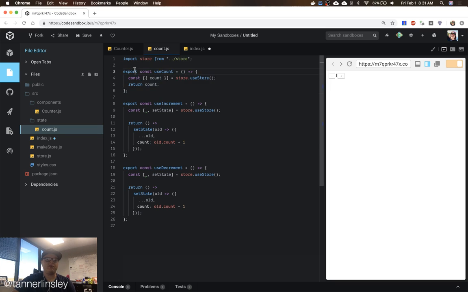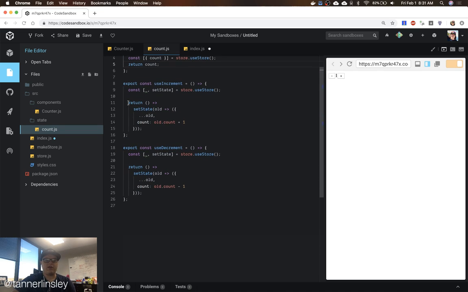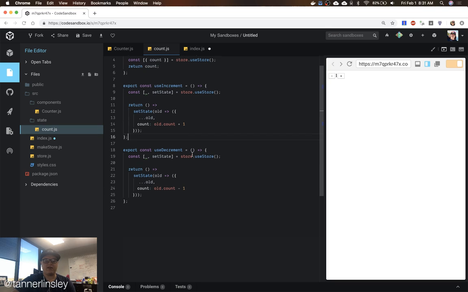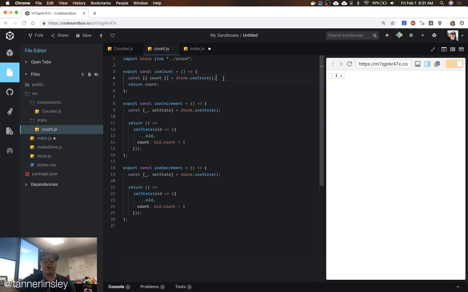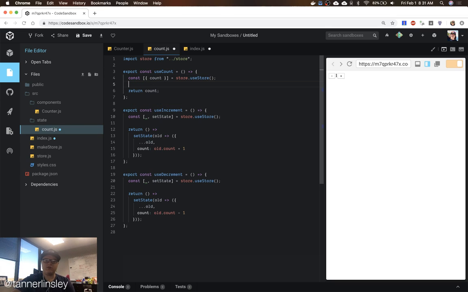You know, hey, somebody wants to use the count. Let's make a hook that gives them the count. Somebody wants to increment or decrement the count in the store. So let's give them a hook that does that. And as long as your state management implementations use hooks, you can compose whatever you want right here.